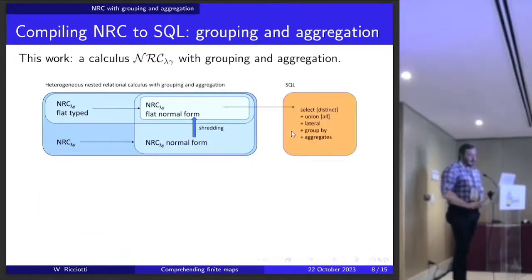Right, so what is this talk about? This talk is about extending NRC with grouping and aggregation, as simple as it is. And we expect, again, to have flat-typed terms in the extended calculus normalizing to a form that can be immediately interpreted in SQL, and hopefully also nested type terms, nested type queries that can be normalized and then shredded and finally compiled to SQL.